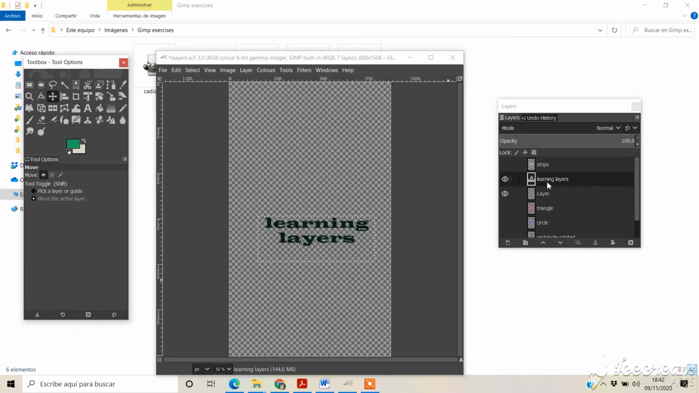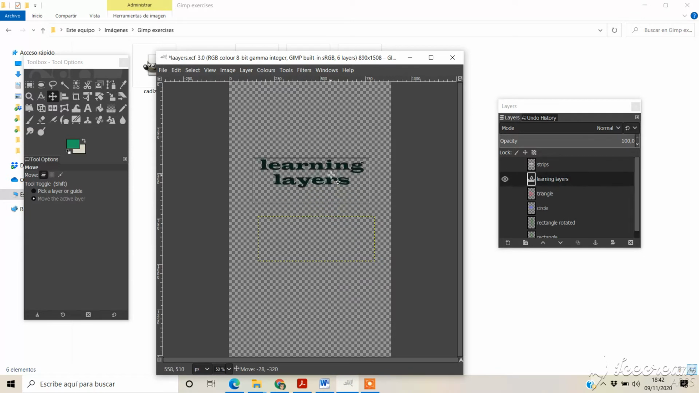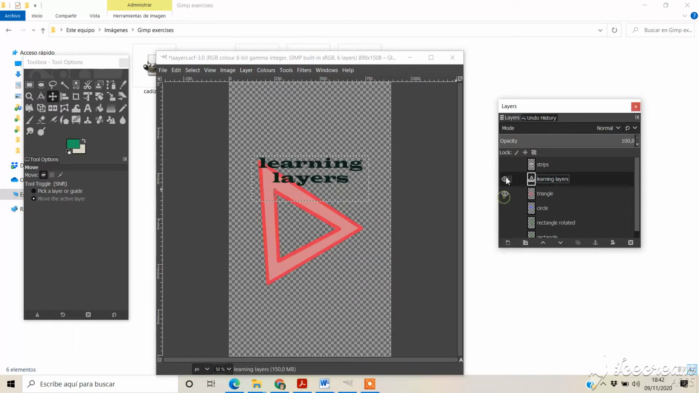And see what happens, the title has created a new layer. So this now, we don't need it, okay? We have this layer, which is the title. We have the triangle. Depending on which one you select, if you want to move it, you can move it, okay? You can move the active layer, which is the title, and then you can move it wherever you want.